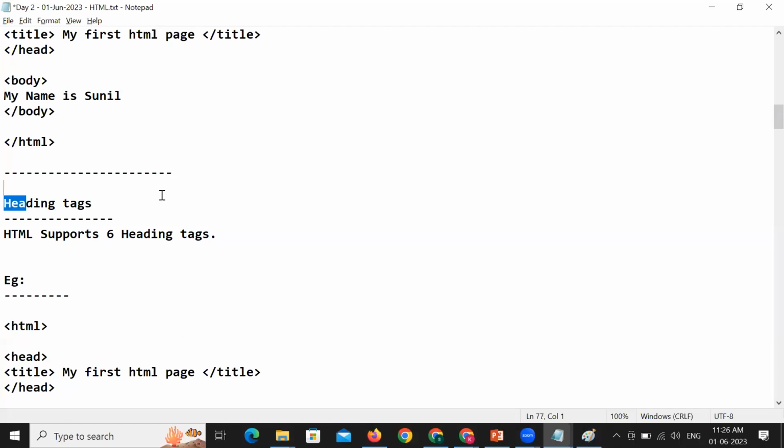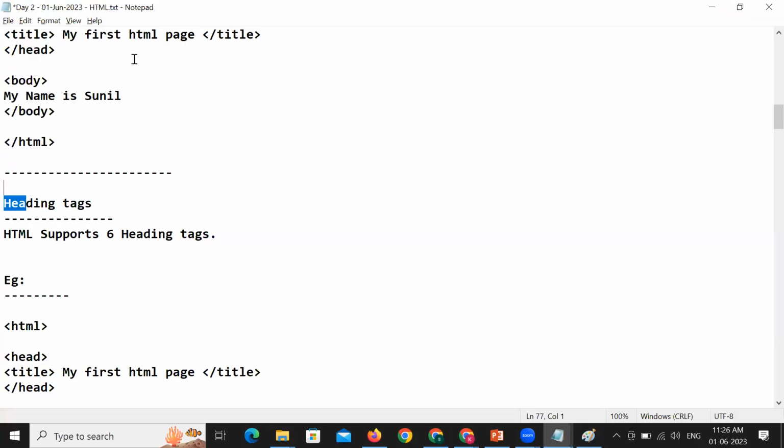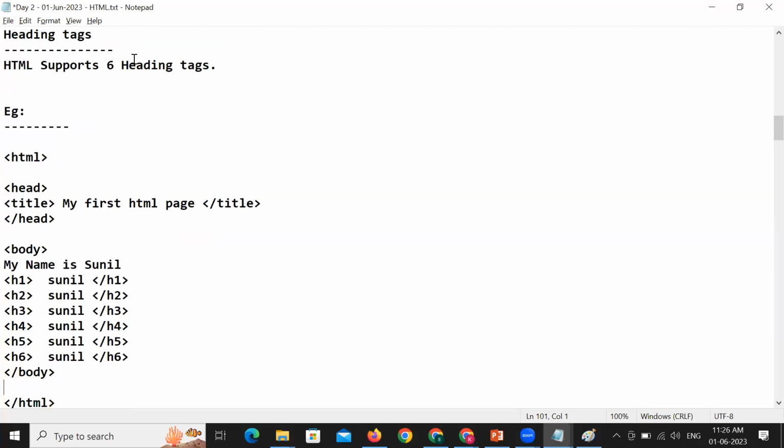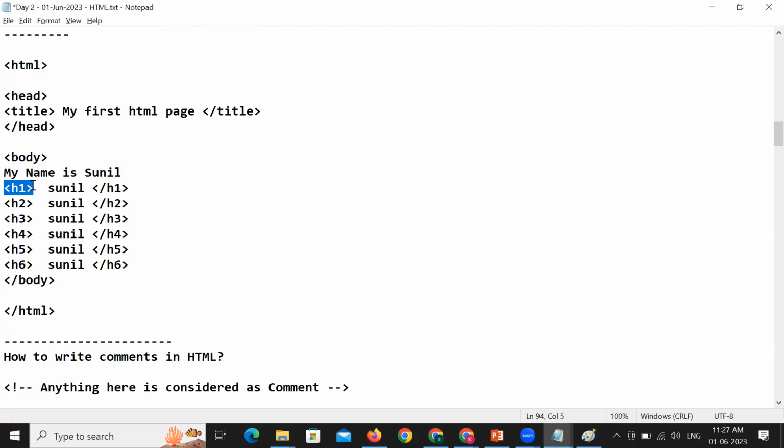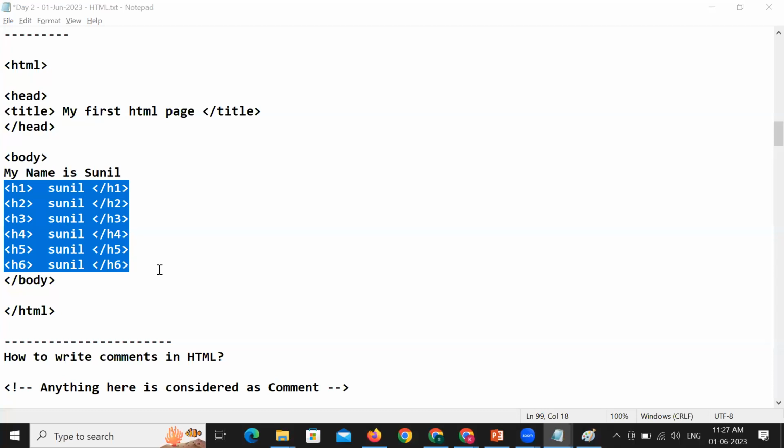HTML supports heading tags. When you want something to be displayed as a heading, breaking news or something like that, whenever you want headings to be displayed, HTML supports 6 heading tags. You can see here: H1, H2, H3, H4, H5, H6. Every heading tag has the ending tag also, end of H1, end of H2, end of H3. So how many heading tags are we having? 6 heading tags. I want you to experience the heading tags.